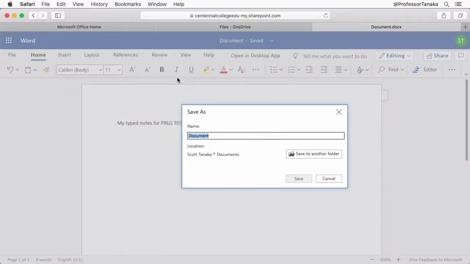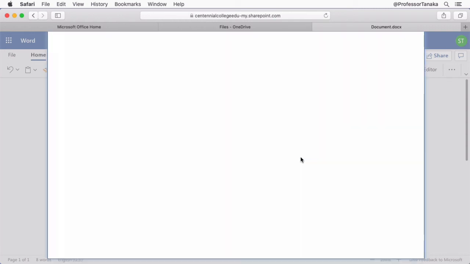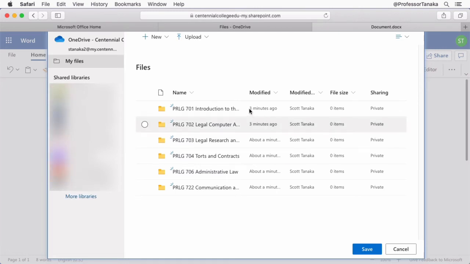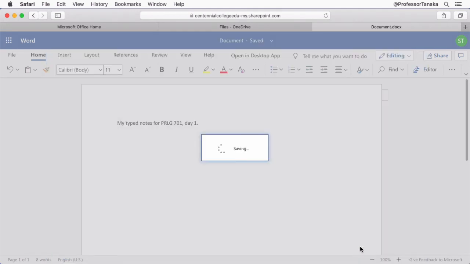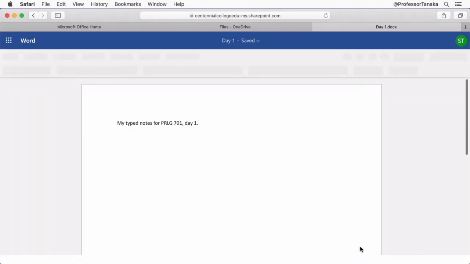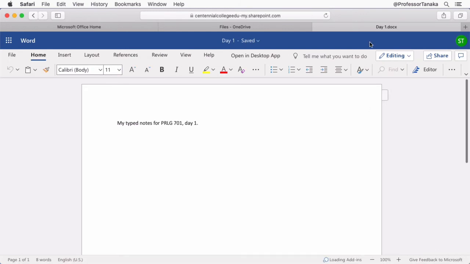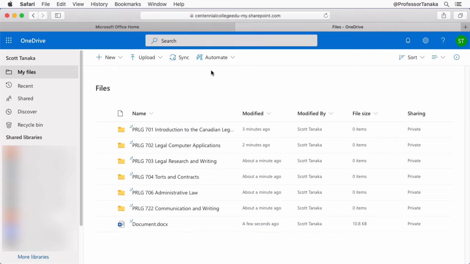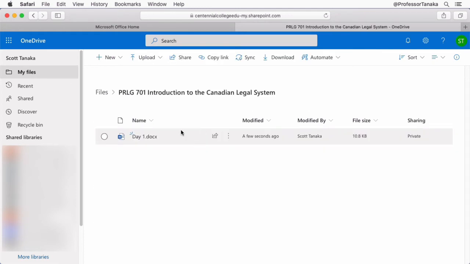I'll click on Save As to name this file and choose a specific folder for this document. When I click Save, the file will become associated with this folder. In my root directory, I have a document.docx because this is a previous version of the file that Word saved before I specified a specific location. In the PRLG 701 folder, I have the file that I just named Day 1. I can click on the file name to open it again.